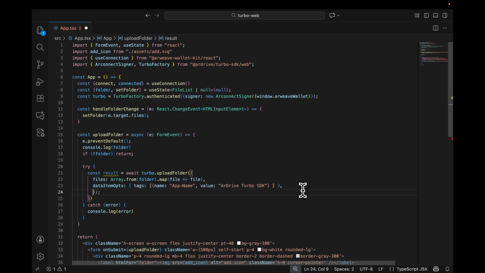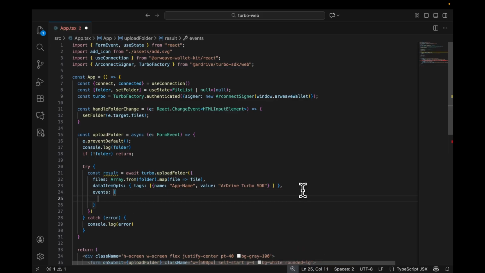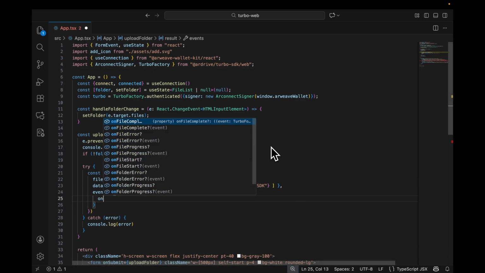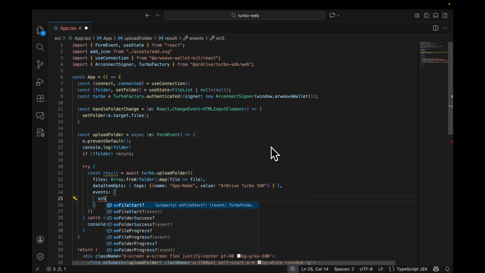Now the other thing here, I'm going to add events. On uploadFolder, there are so many events that you might want to track. I'm just going to show you all the events, and the decision will go back to you on which one you want to use, or if you want to use them at all in the first place. So the first event is going to be onFileStart.